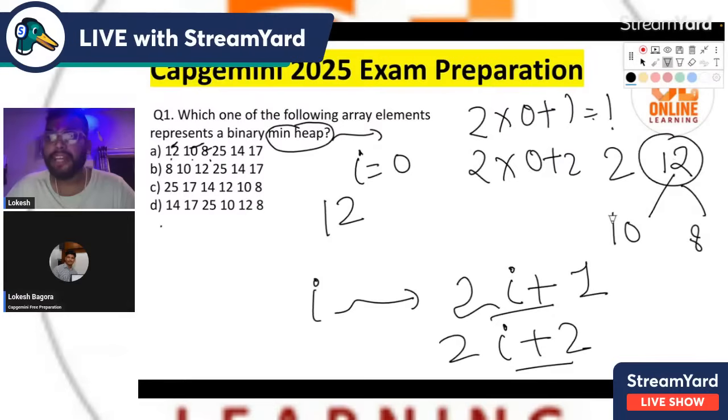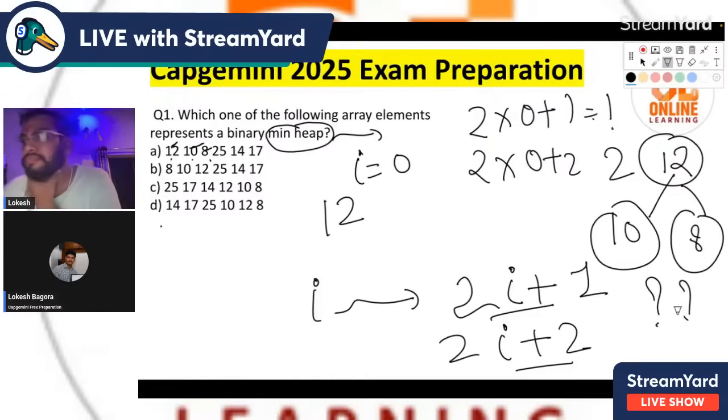So is this a min heap, guys? Is this a min heap or not? Does it satisfy the condition of min heap? Recently I told you that for min heap, the value of the root will be less than its left child and right child. So is this a min heap? No, this is not satisfying the condition of min heap, so option A is eliminated.